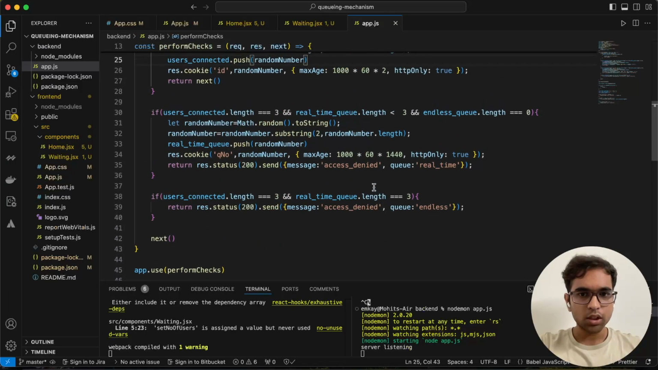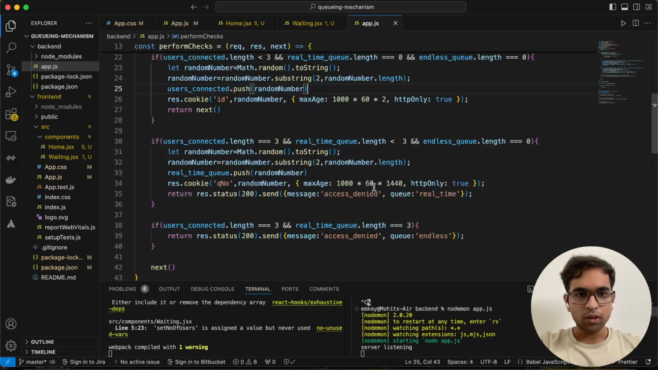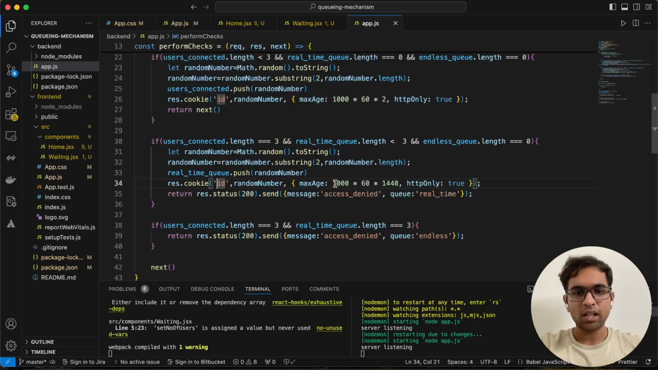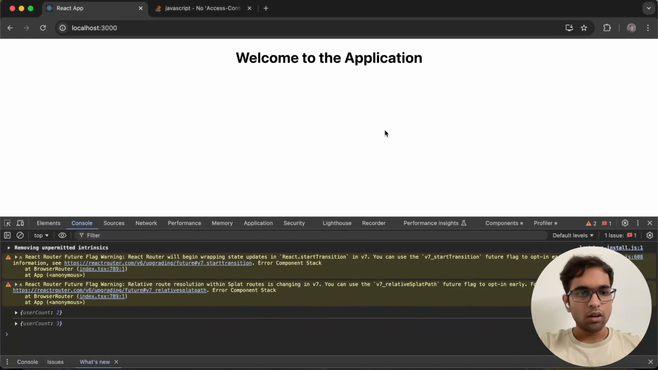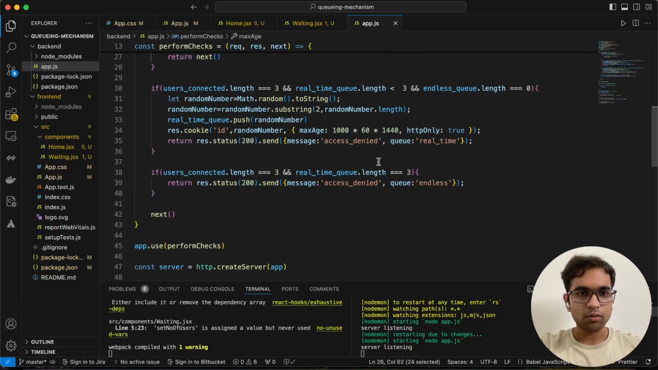people who are getting into the real-time queue. So if we have this, we will set cookie, and then once the cookie is set, we have an ID for that. So this ID will be the person's ID itself. Let's keep it as ID, and that ID will have a max age of a day. And if this user gets into the users connected array, then the max age of that ID will decrease to 2 minutes only. Okay, fine. So let's see.